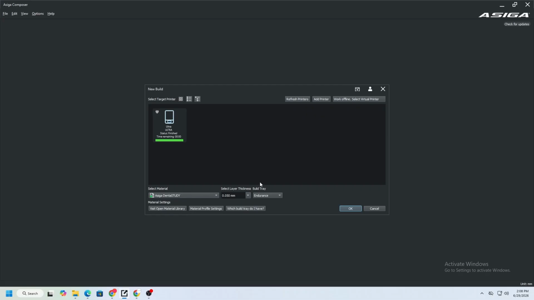Next, we're going to go into Layer Thickness, and we use 50 microns because that is the most universal for all dental projects. There's also a couple other different options in here. And then lastly, you pick your tray. We're using Endurance because that is the most commonly used and it fits most projects.